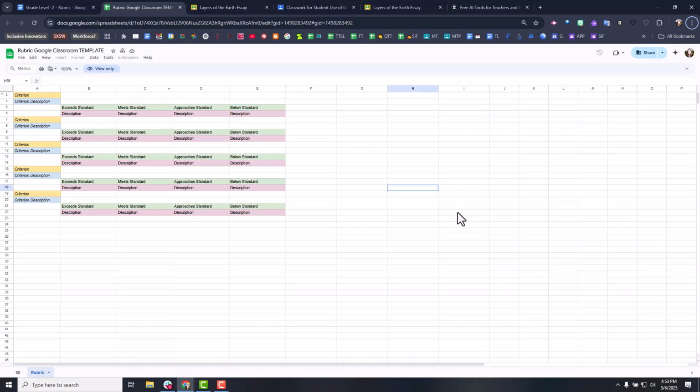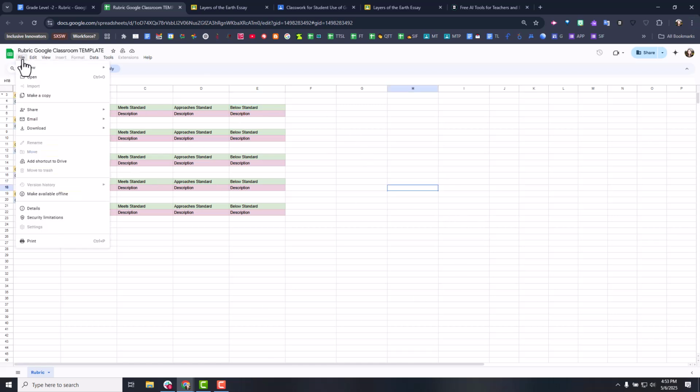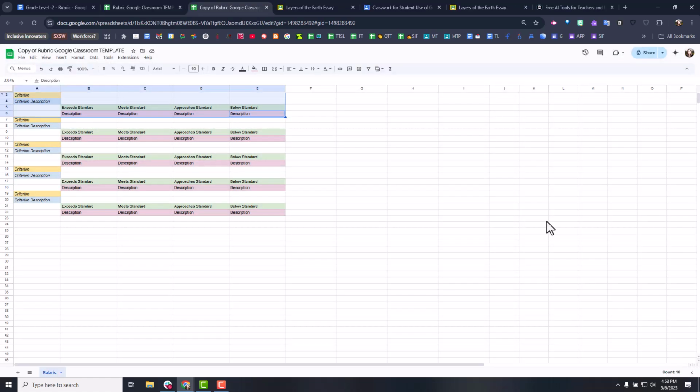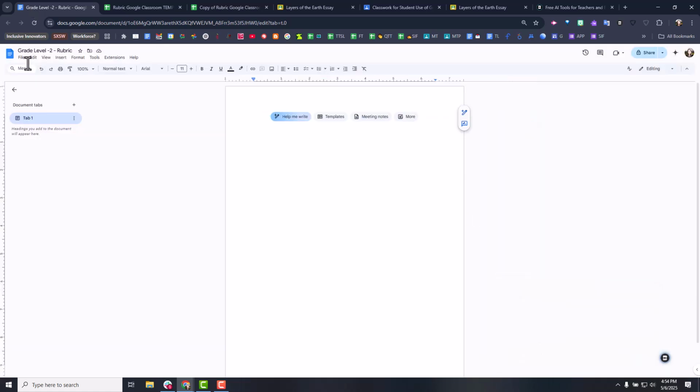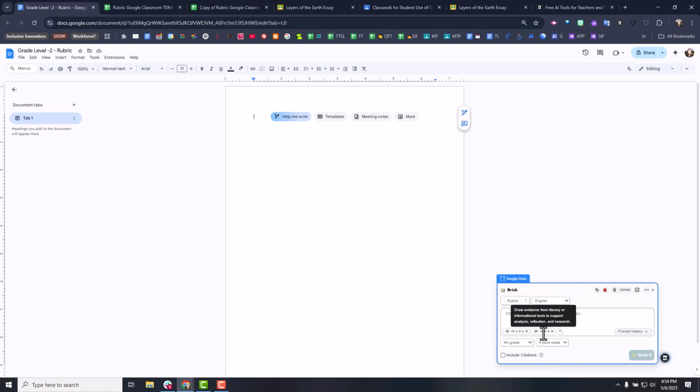Now, this is a template version of this. So you're going to want to go to File and make your own copy. And now we have an editable version. So I'm going to go here to a blank doc. I'm going to have Brisk make that rubric for me. So I'm going to come here in a Google Doc and I'm going to go to create a rubric. I'm going to go ahead and keep those same standards for my paper, fourth grade, and how much of a scale I'm going to use.